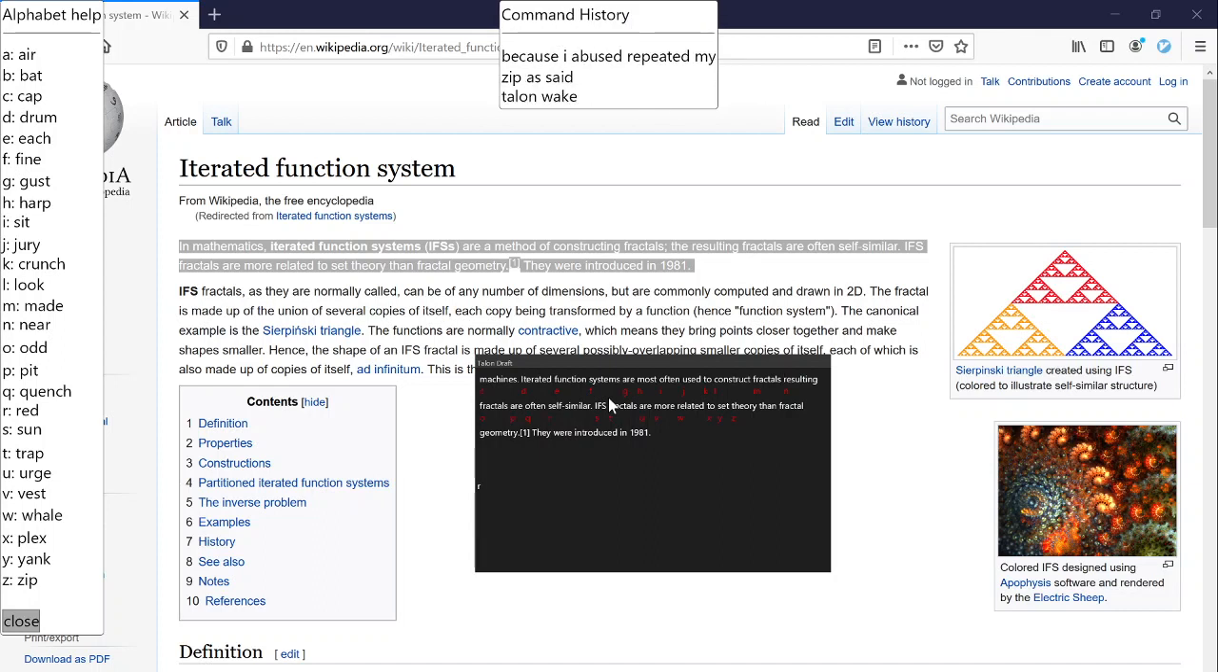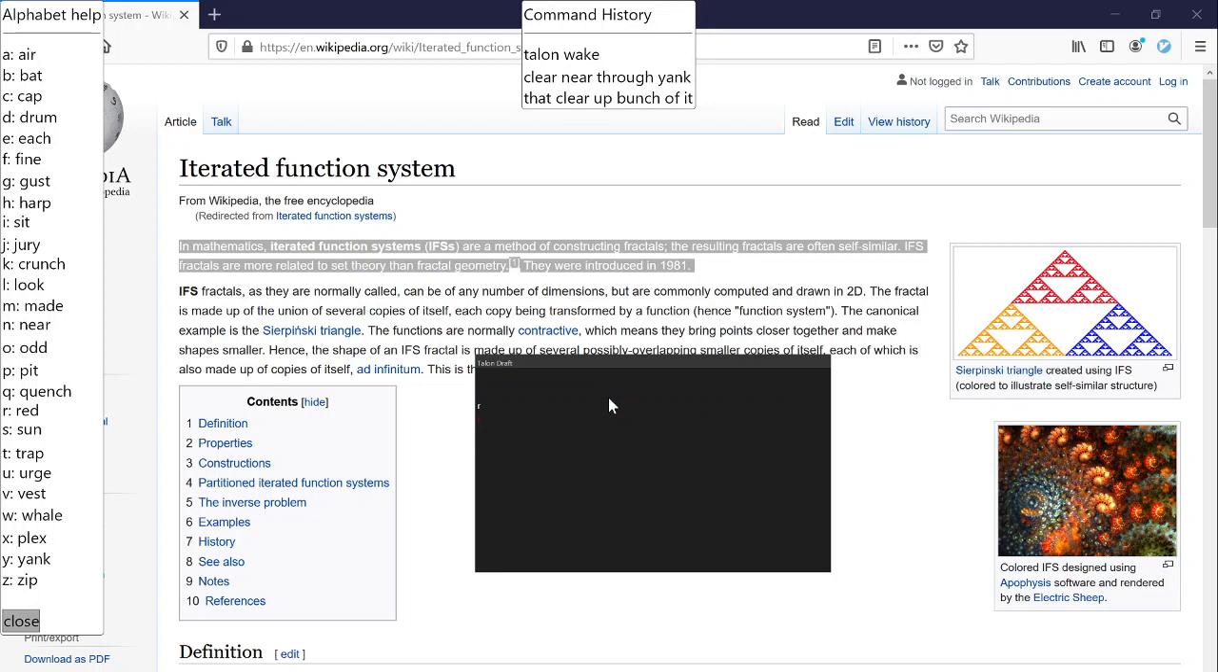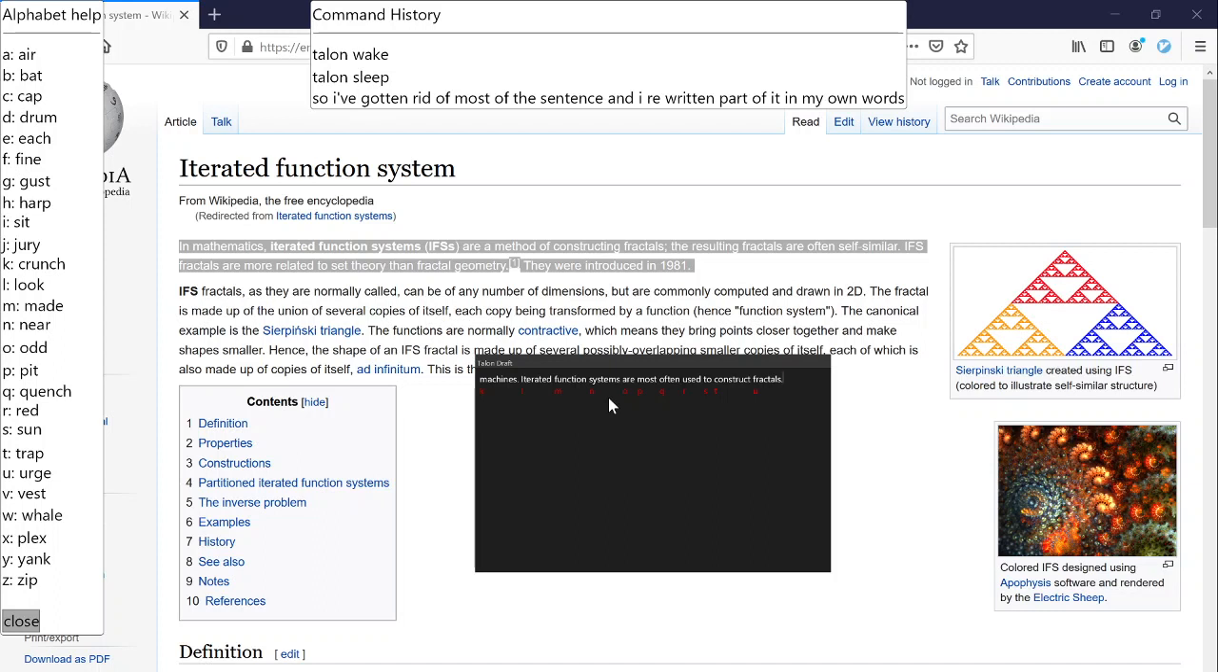Talon, wake. Clear near through yank. That cleared a bunch of it. Undo that. Clear quench through yank. Clear vest. Go left. Dot. Talon, sleep. So I've gotten rid of most of the sentence and I've rewritten part of it in my own words.